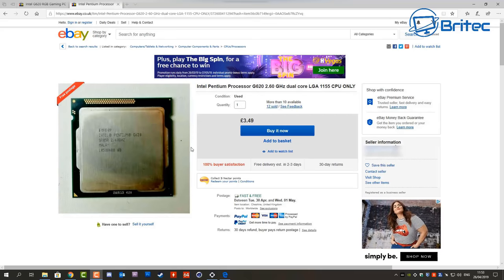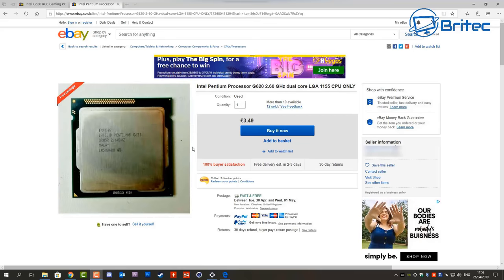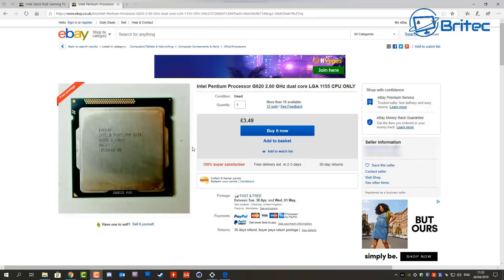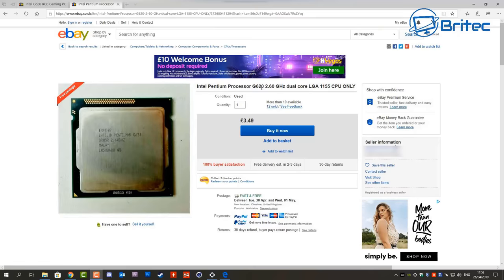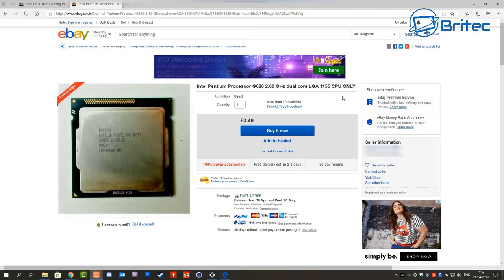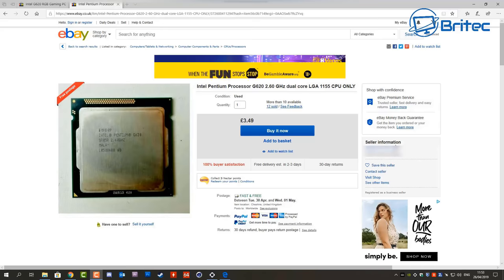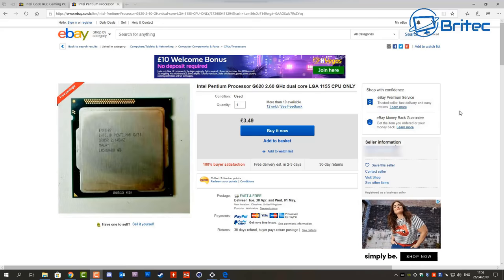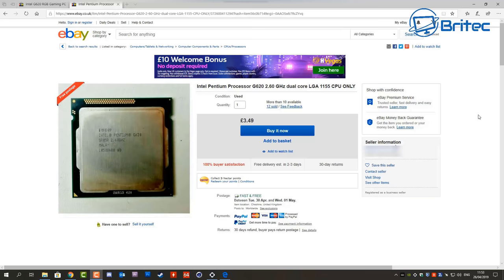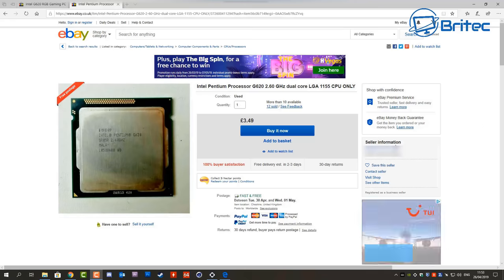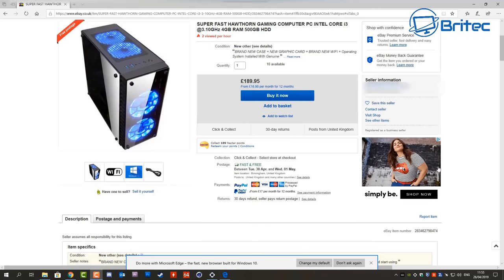It's actually £3.49 to buy, which is shockingly cheap. And of course, the reason why it's cheap is because it's no good and it can't do anything. So you can see LGA 1155 socket that will be on a motherboard. They'll pick up a cheap motherboard and it'll probably be an old Dell or HP, or maybe just one of the cheaper type of brand motherboards that you can buy secondhand on eBay for a couple of pounds.